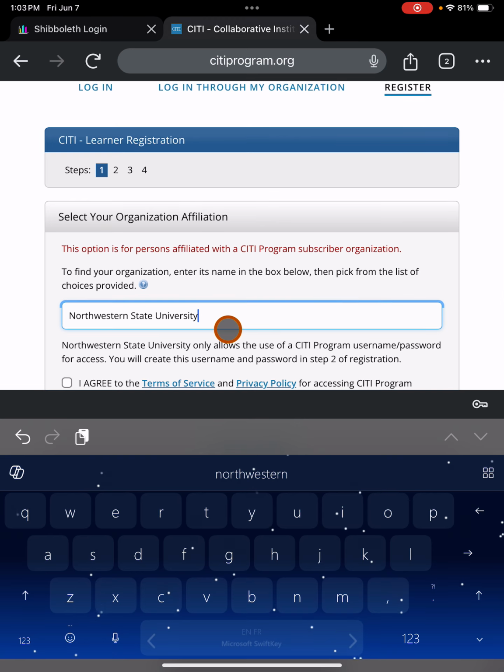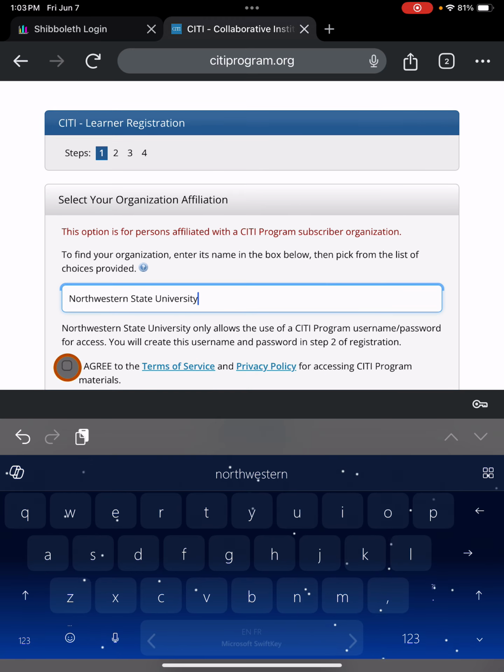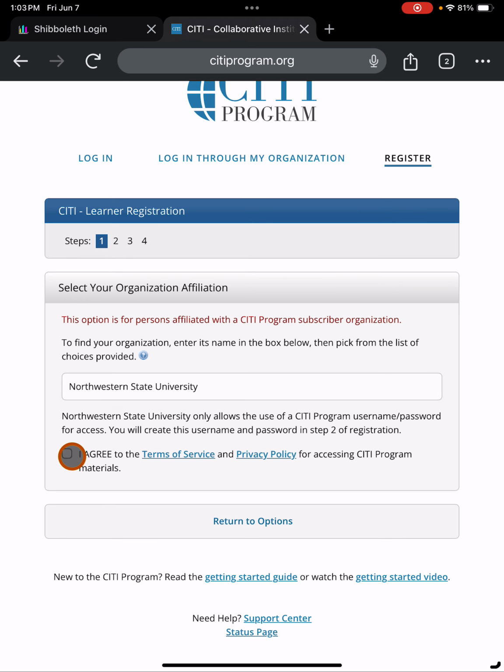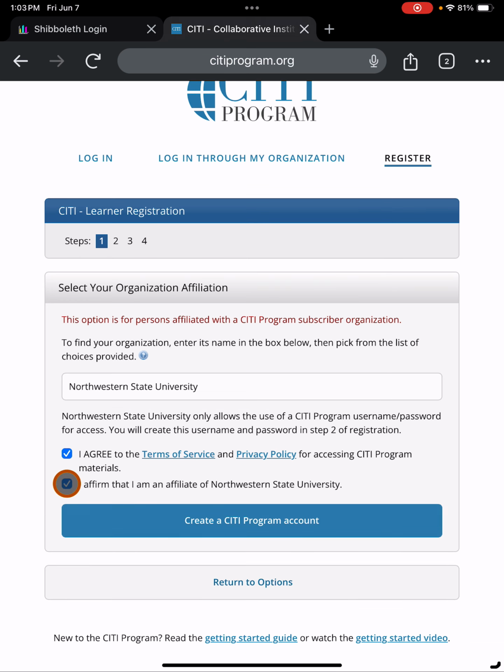After you have entered your affiliation, go ahead and click the checkbox to agree to the terms, and there are going to be two check boxes. So go ahead and check both to agree to the terms. Then click Create a CITI Program Account and follow the instructions after this step, and contact us if you have any questions.